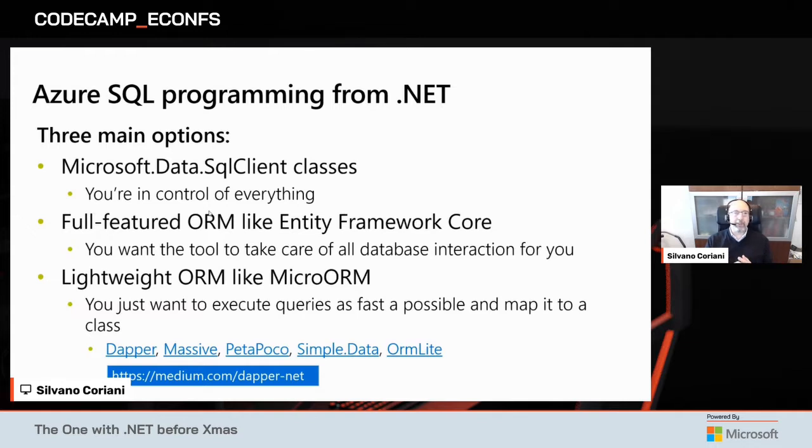And we typically have a choice between lightweight tools, what are typically called micro ORMs, libraries and products like Dapper, probably the most famous one, or OrmLite, Simple.Data, and such, where the goal is to map your result sets into a collection of class instances or POCO objects in the fastest way possible.